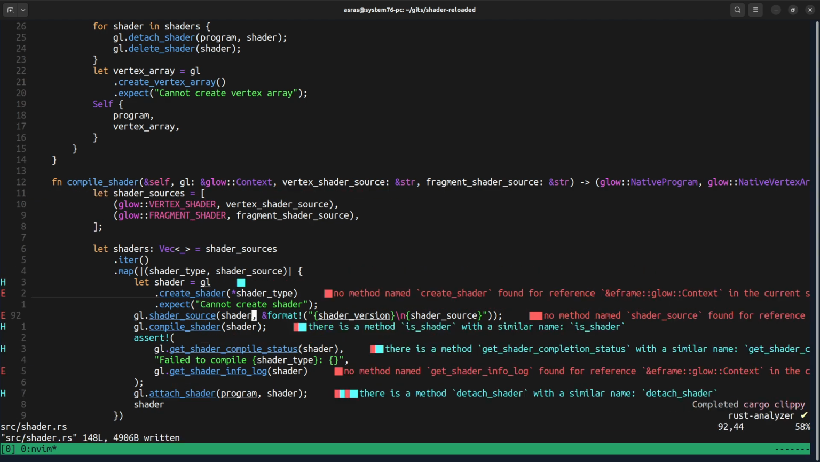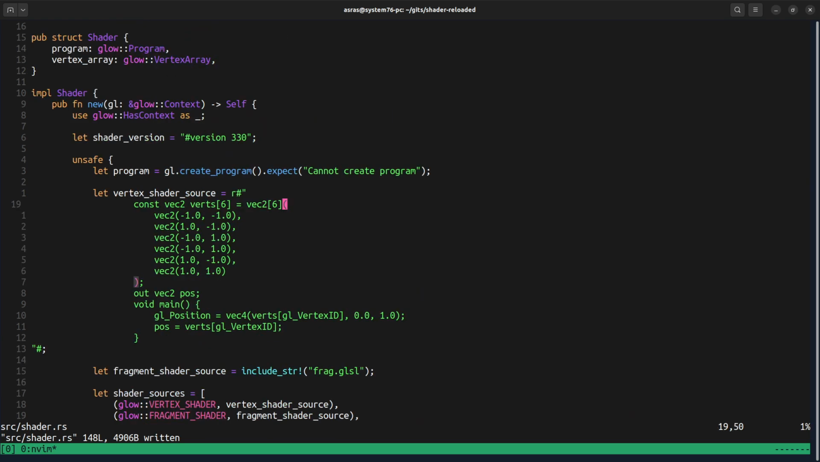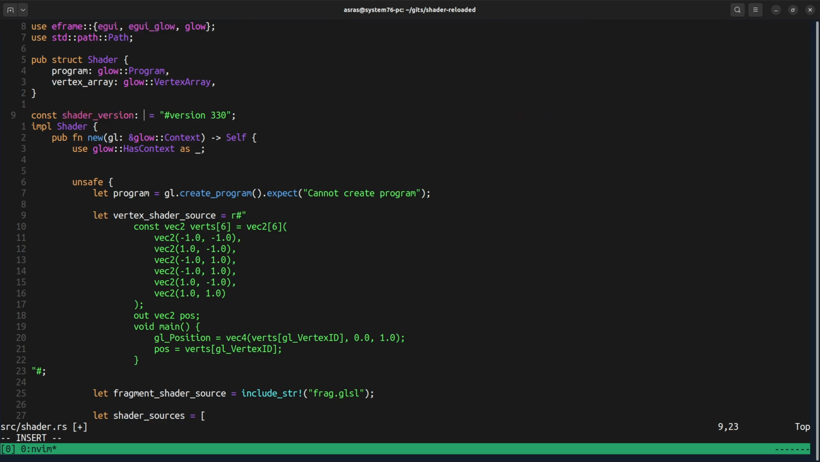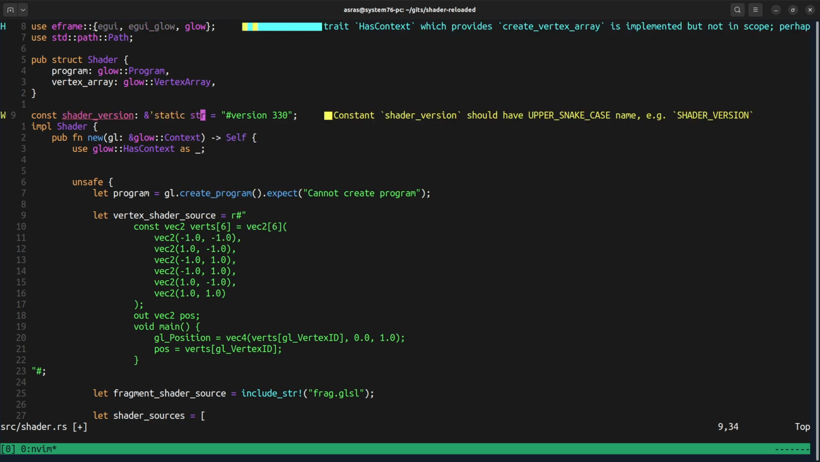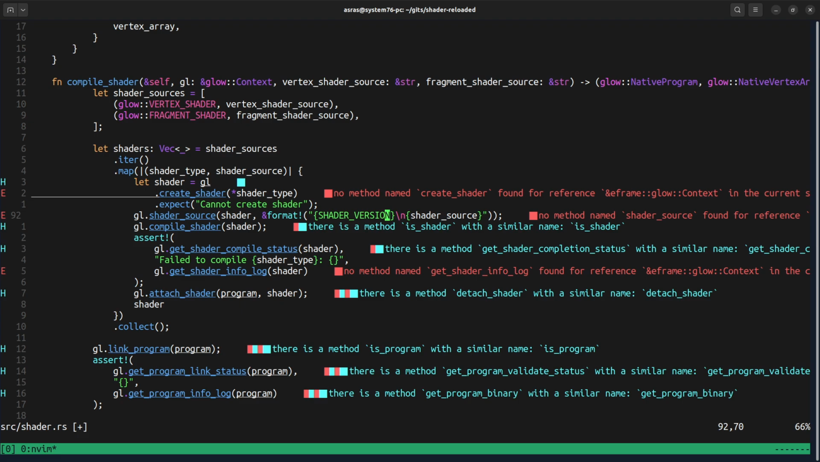So we have that. Shader version. Honestly, for now, I'm just going to put it here. It's a static string like that. And this we should just be able to rename. Okay. Anyway.